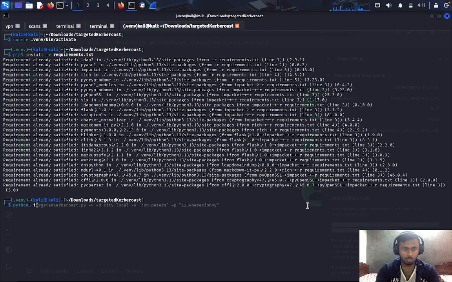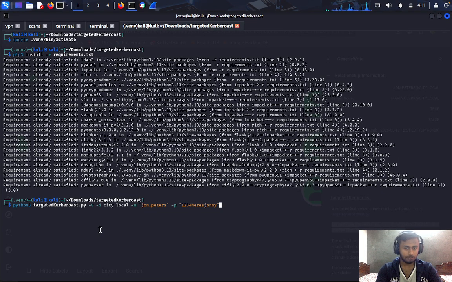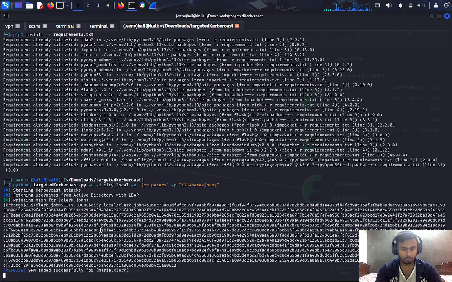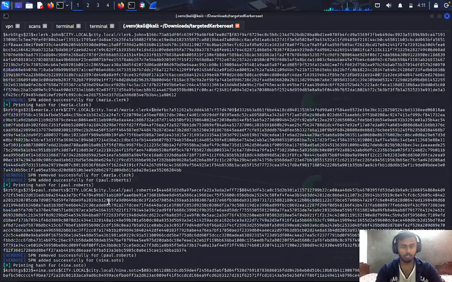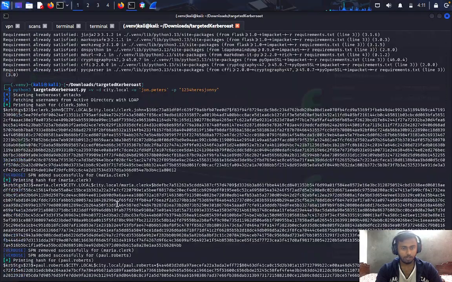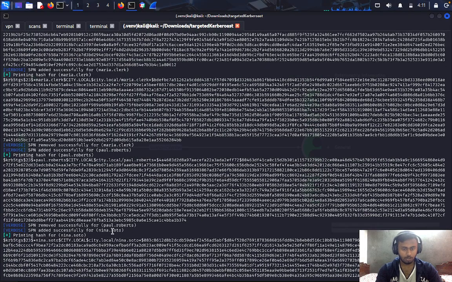Python, what was it, targetedKerberoast.py? Yeah, so this is the syntax for targeted Kerberoast. I just hit enter. So you can see that we successfully got the hashes of all the three users. Clerk.dem was already there, so we won't count it. Maria.clerk, Paul Roberts, and Nina Soto.